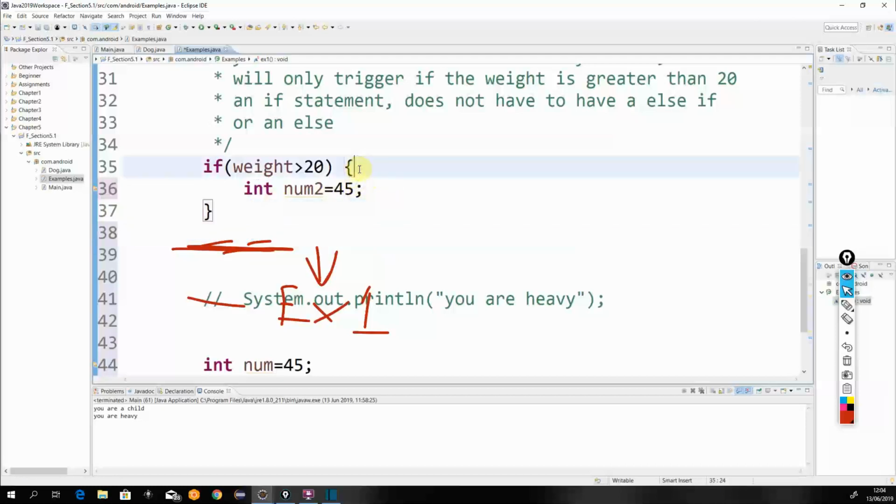The reasoning behind this is that the one thing you can't do if you've only one line of code after an if statement or after a loop is declare a variable. You definitely can't do that, because you can't do anything with num2. It doesn't make sense. So I'll just leave that in.